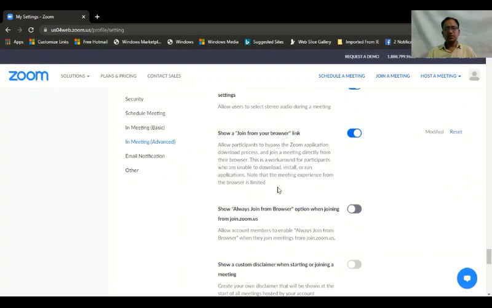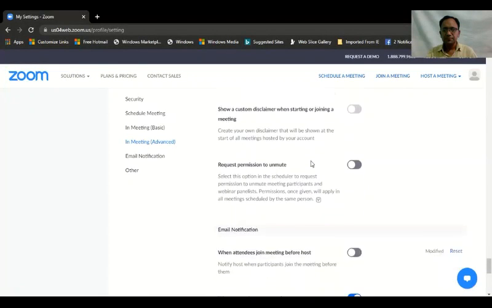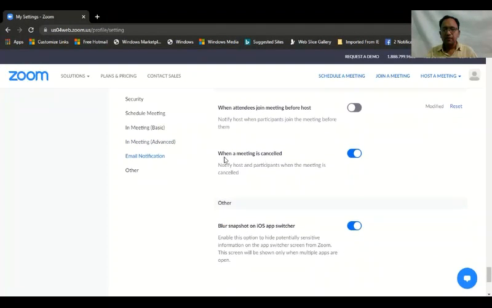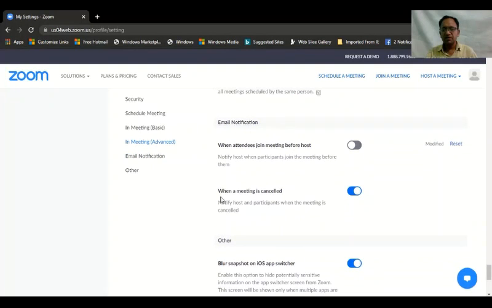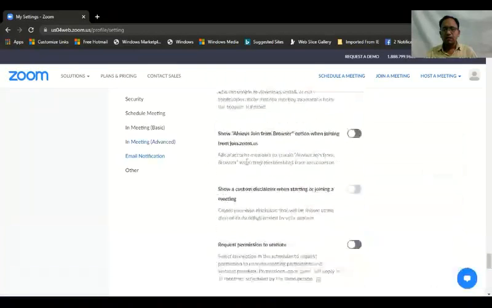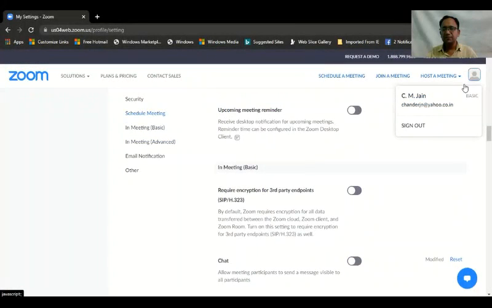If any participant does not have the Zoom app and wants to join directly from the browser, they can, if this is enabled. Always join from browser, disabled. Then email notification when a meeting is cancelled, on. That's all. These are the main settings that you need to make in this website. After making these settings, you can just sign out from the website.